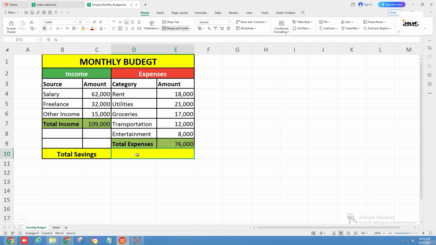Now here we have to calculate the total savings. For calculating total savings, we have to learn the formula of total savings. The formula is total income minus total expense. So to calculate total savings, simply select the cell, write the formula equal, select the cell of total income minus, select the cell of total expense. Press the enter button. See, this is the total savings of the month. So that's how to calculate monthly budget in Microsoft Excel.